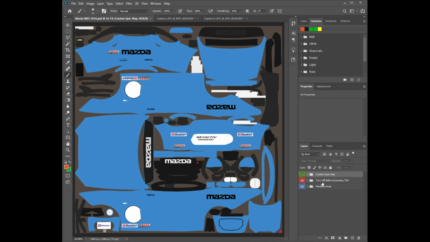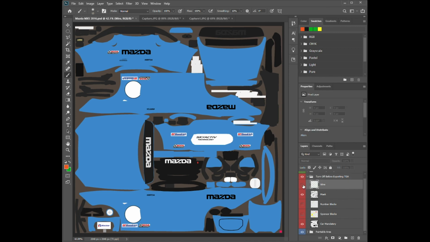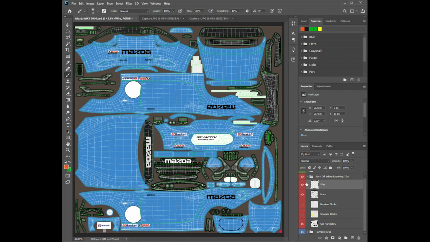What we are going to look at are the bottom two layers, turn off before exporting and paintable area. And turn off before exporting is what it sounds like. It's more helper files and information. Really isn't that critical to the look of your car. So let's take a look at that though, because it's really useful for us. For example, the first one is wire. Turn that on, turn layers on or off in Photoshop by clicking the little box next to it with the little eyeball. Let's take a look at this.